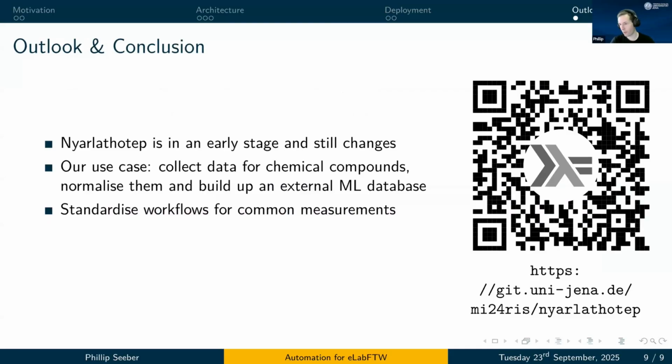With that, let's wrap up. So Nyarlathotep is a young project. I started it like, I don't know, 8 months ago or so. It's still changing. I'm thinking about what else to do with it. Nevertheless, it's been working nicely since that point.